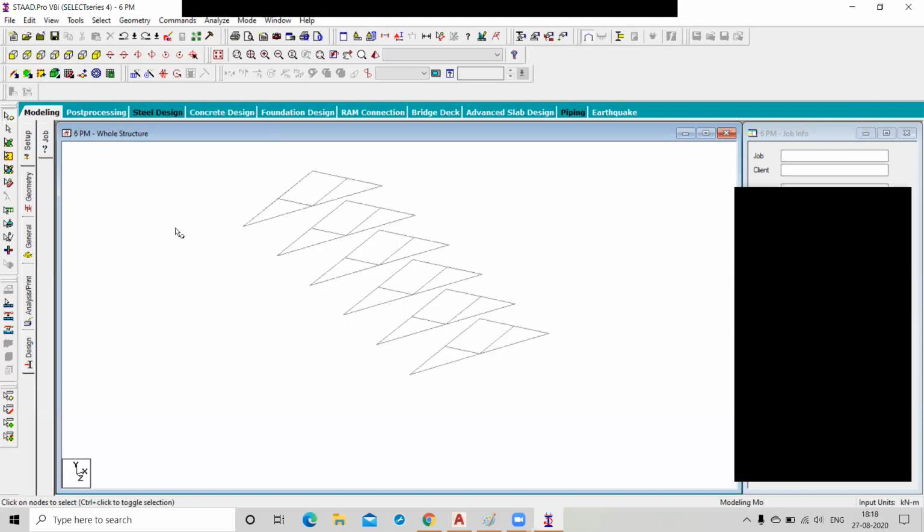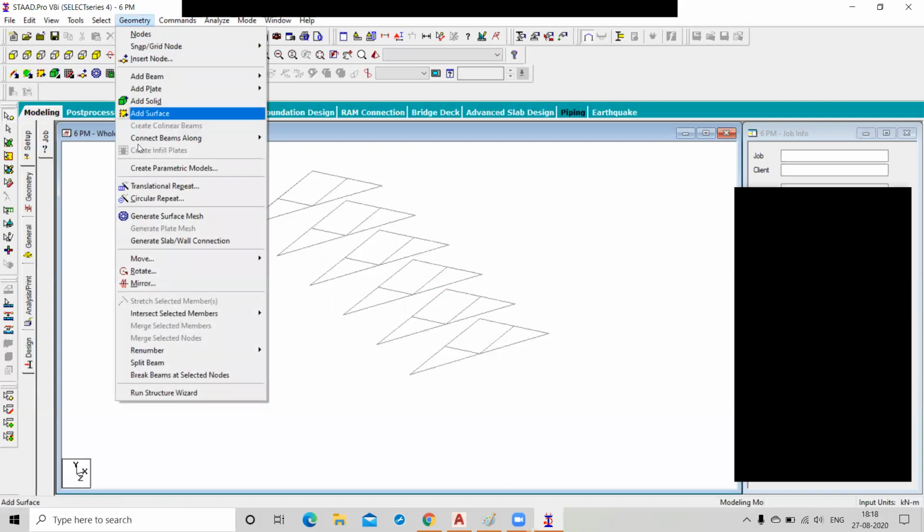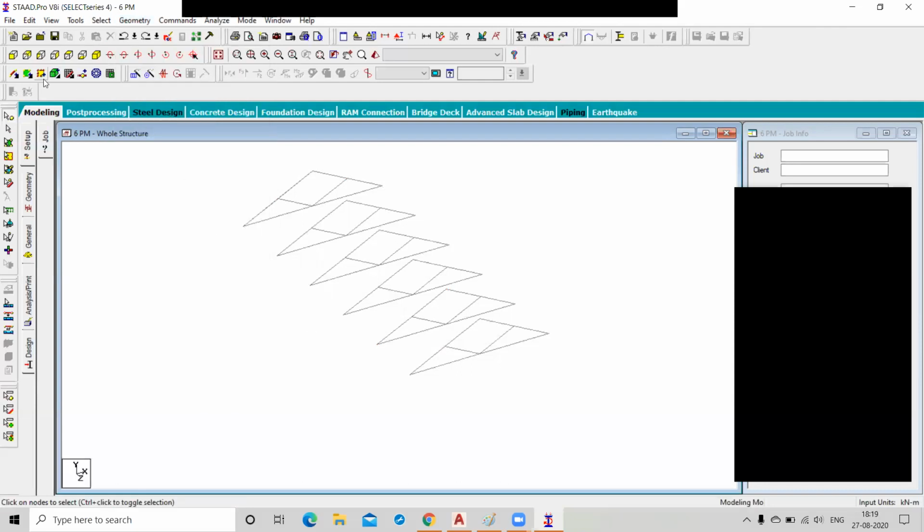Okay. Now the next command is stretch selected member. First you create a member, this member, right? So you can easily stretch this member, right?